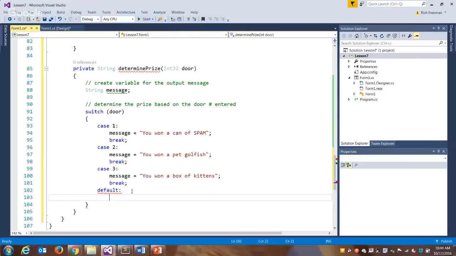And then our default is like an else. It's the equivalent of an else. So if none of those conditions are true, oops.